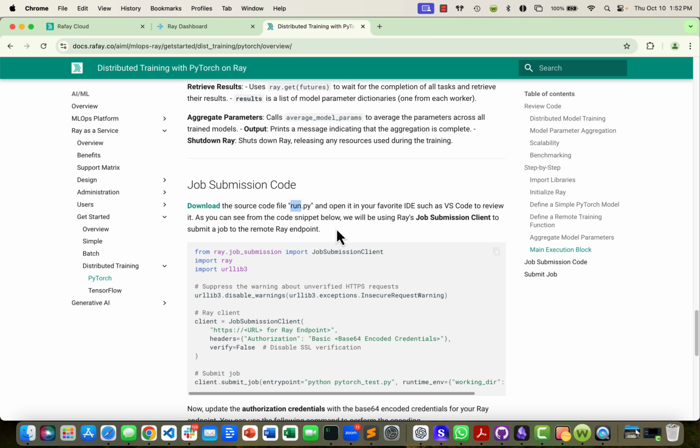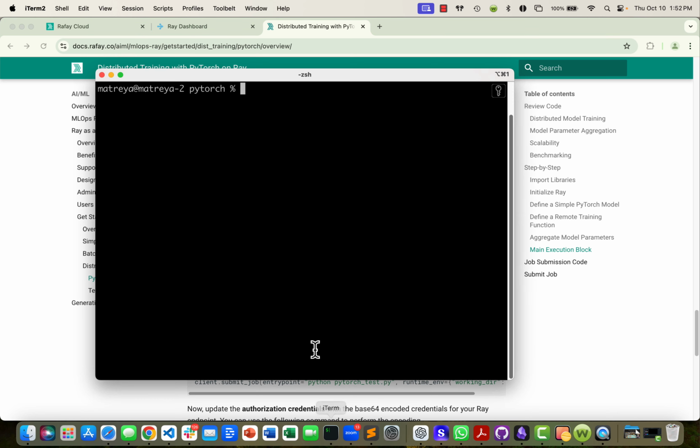In this example, we're going to be using Array's job submission client to submit a job to the remote Array endpoint. This remote Array endpoint is provisioned and operated on a shared Kubernetes cluster. And this is provisioned using Rafay's Array as a Service solution. Just make sure that you take the code and you update your URL appropriately and the credentials appropriately, and then you can run it. Let's see what that looks like.